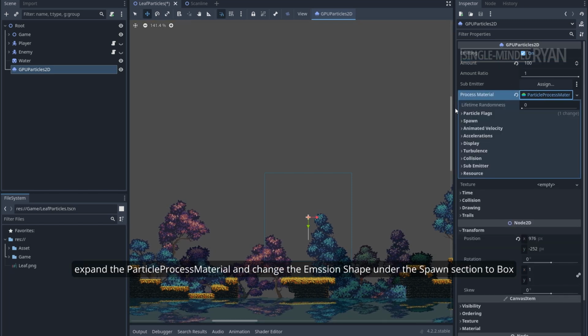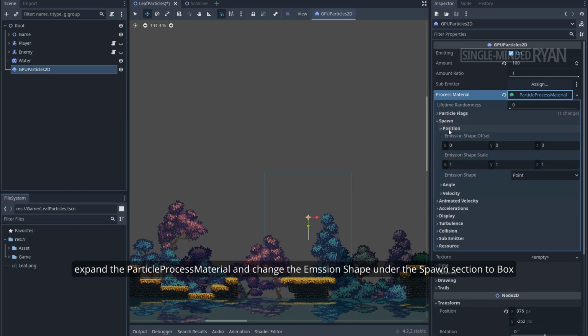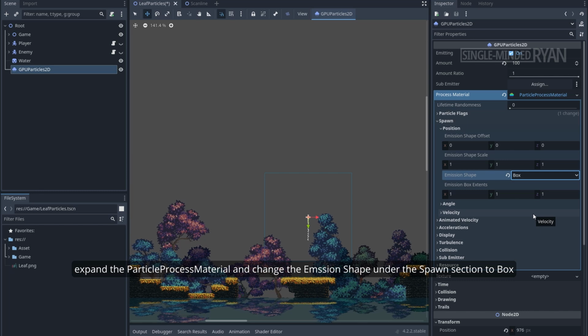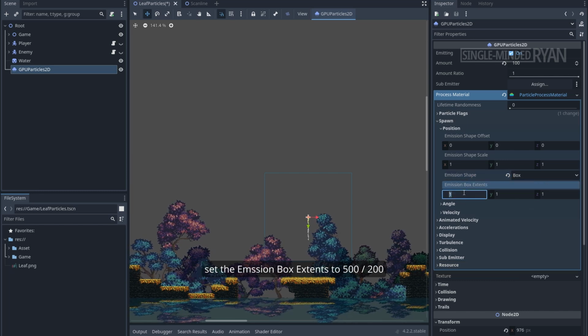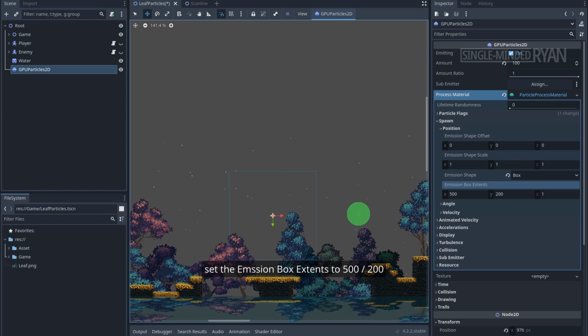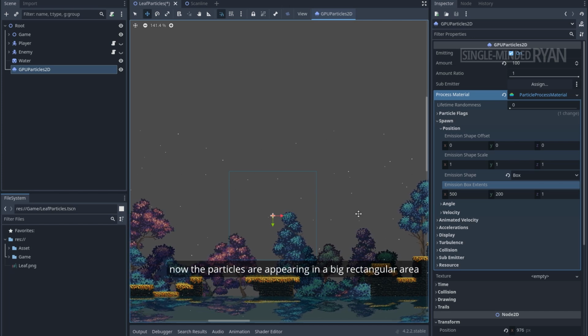Expand the particle process material and change the emission shape under the spawn section to box. Set the emission box extent to 500 and 200. Now, the particles appear in a bigger rectangular area.